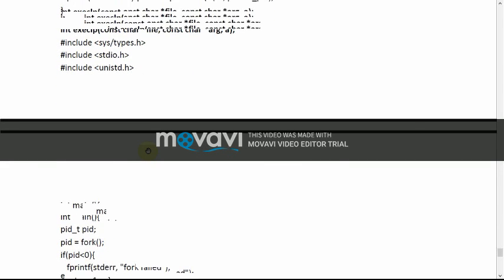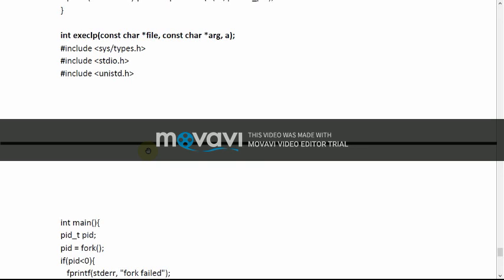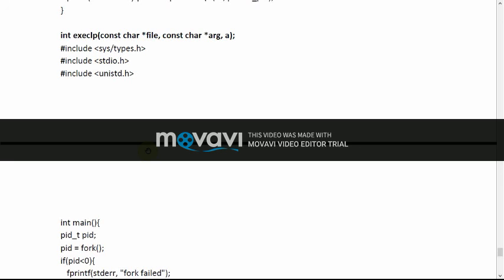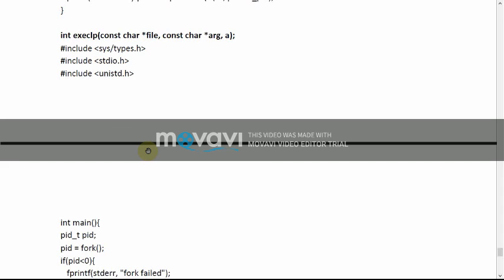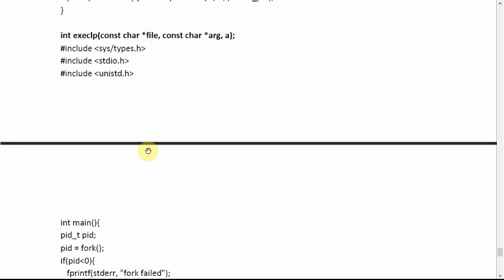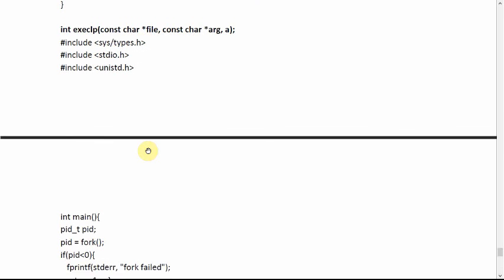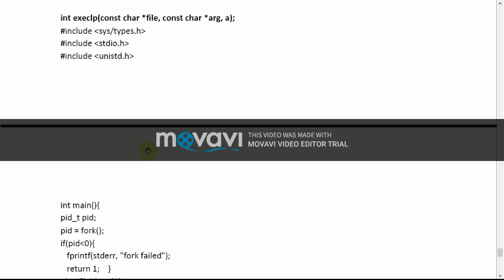Okay, so next system call is execlp. It returns the integer value and has three parameters. First is constant character pointer file. The second is constant character pointer argument, and third is A. A should always be null.